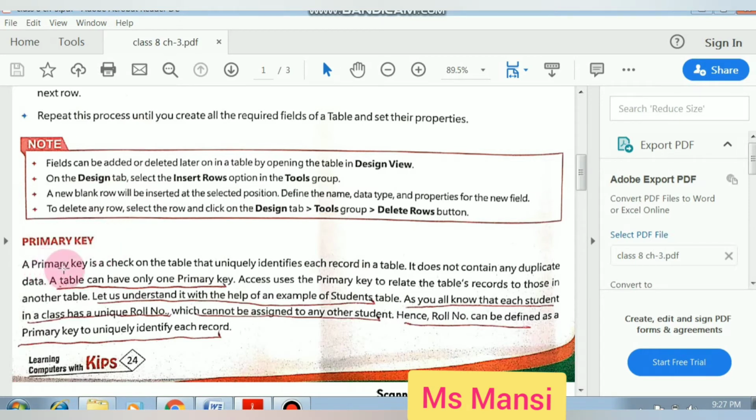Let's start. A primary key is a check on the table that uniquely identifies each record in a table. It does not contain any duplicate data. A table can have only one primary key. For example, like we are opening a Microsoft Access. In Microsoft Access, we are creating a table and the table name is student.